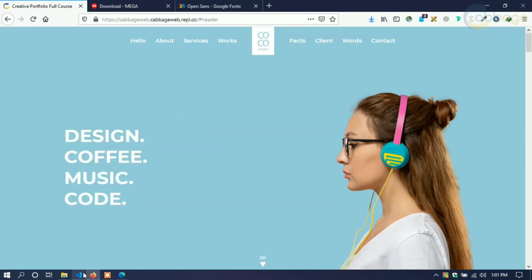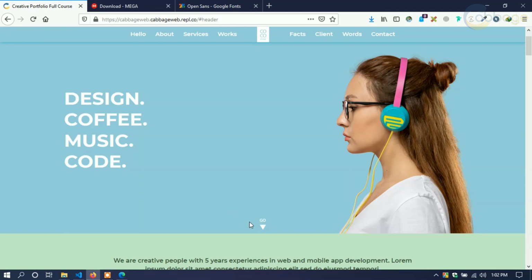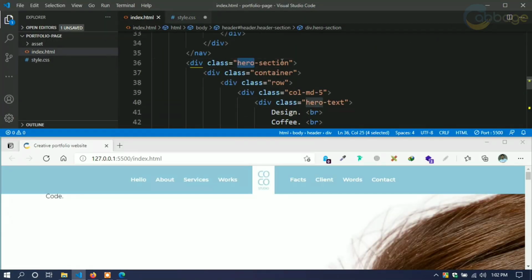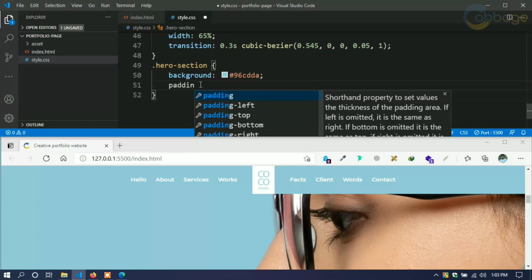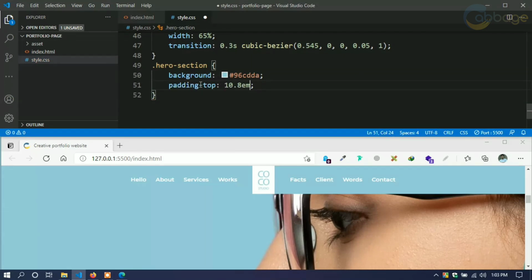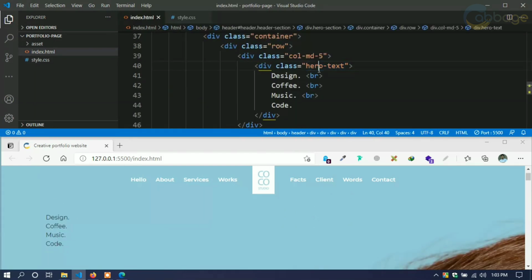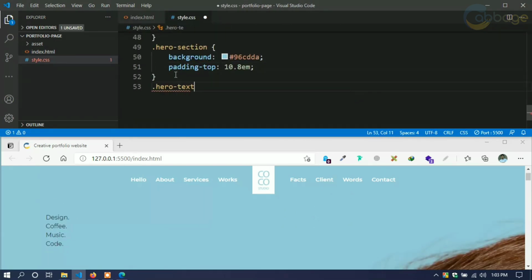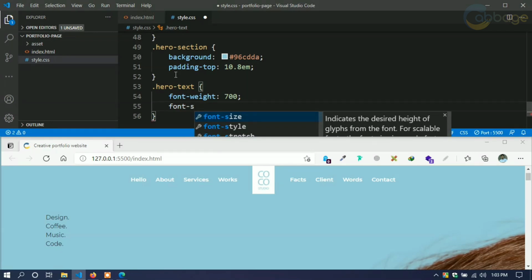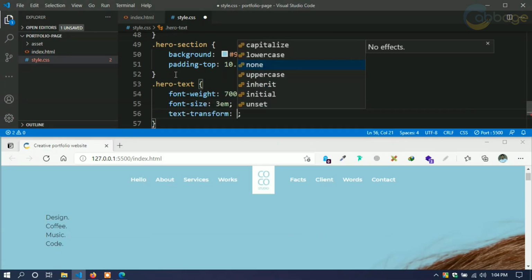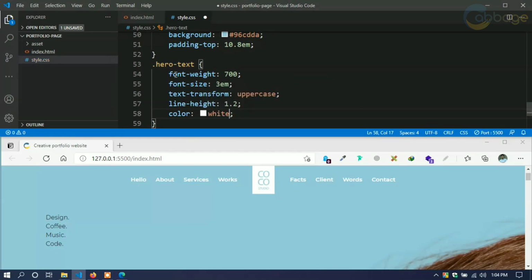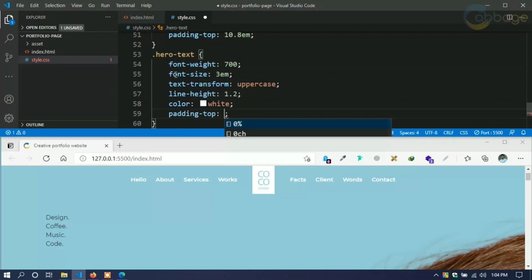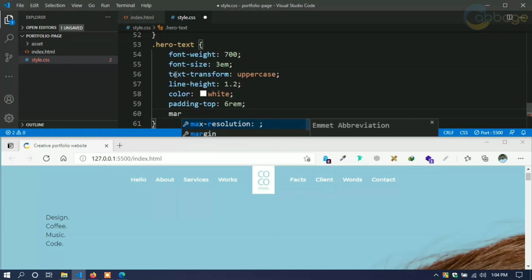Now we have to style the hero section. We have to style this text and this image as well. Grab the hero-section class and write hero-section. Add a background color. Padding top will be 10.8 mm. Grab this hero-text and write it in CSS. Font weight will be 700. Font size will be 3 mm. Text transform will be uppercase. Line height will be 1.2. Color will be white. Padding top 6 mm. Margin left 3 mm.